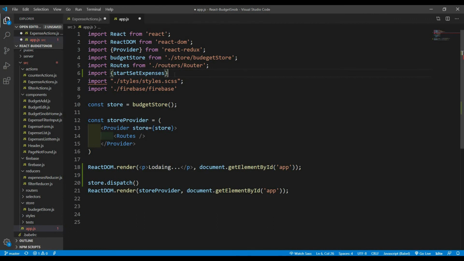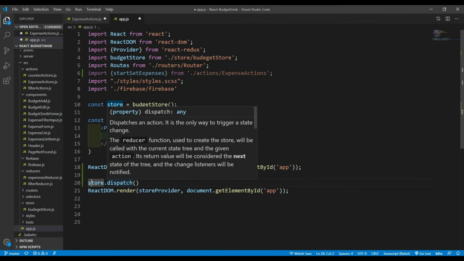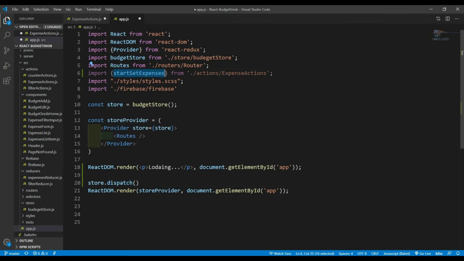Copy, paste from actions/expense actions. Now what I'm doing right now is that once we run our application, the first thing that's going to happen is this. We're going to ReactDOM.render a loading. So this is going to happen. So now once the store dispatches the startSetExpenses, which is in charge of grabbing the data from the database, right?